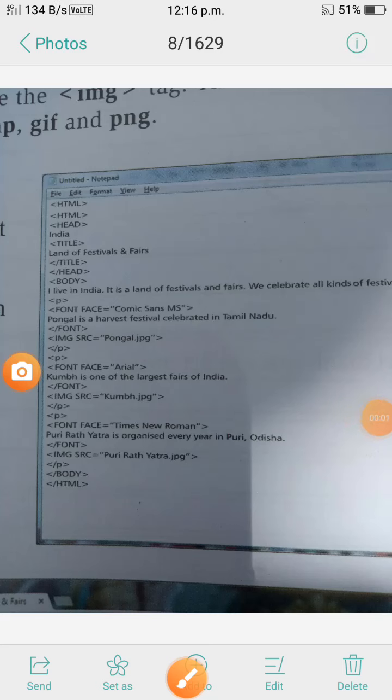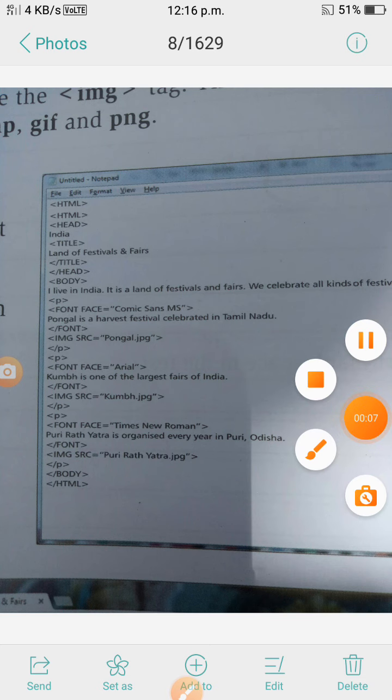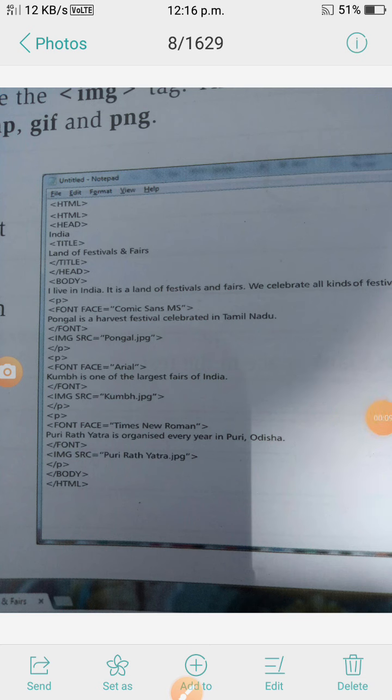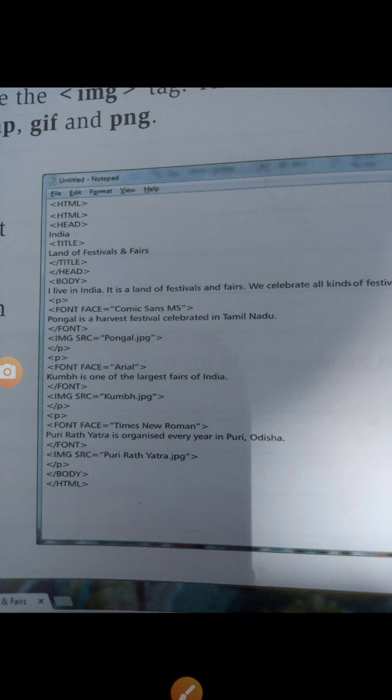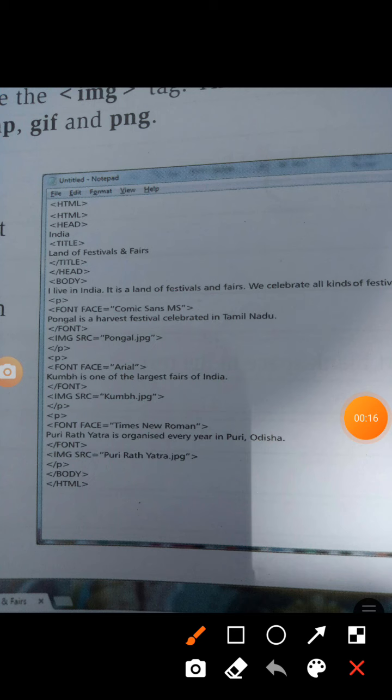Hello student, today we will learn how to add an image on your web page, or how to insert an image on your web page. So let us see the coding for that. What you have to write in your notepad, here you can see the code.